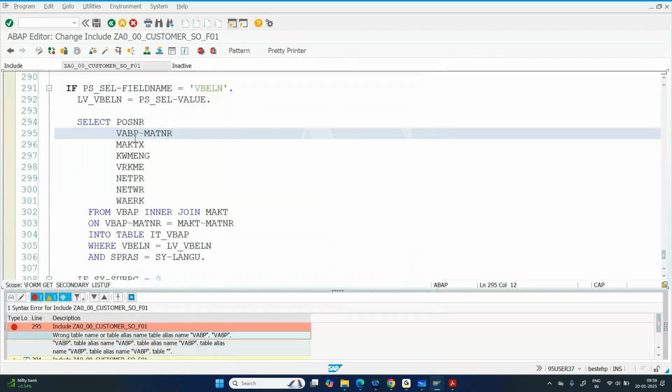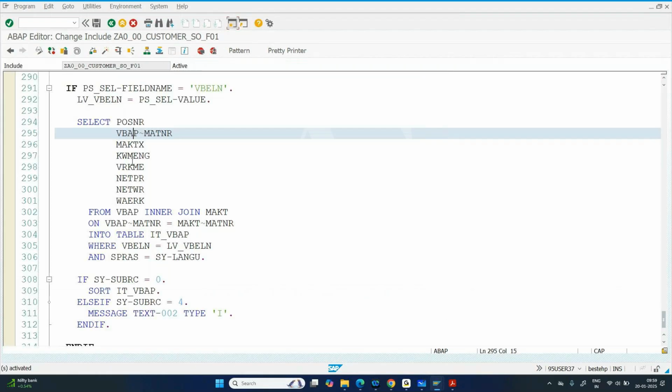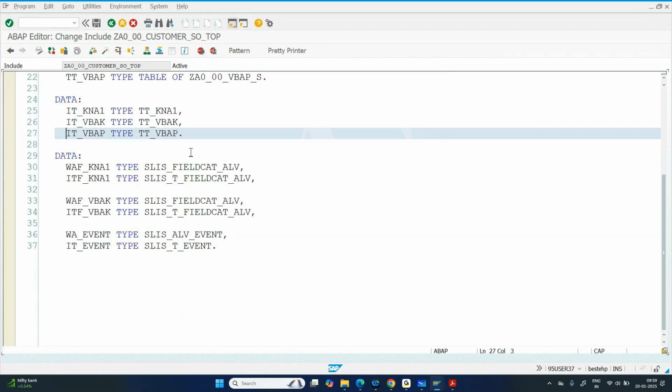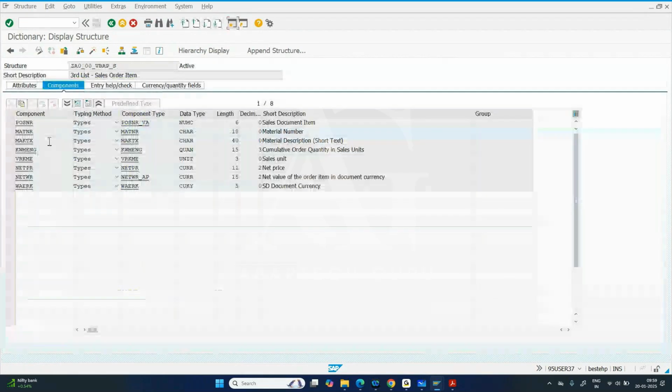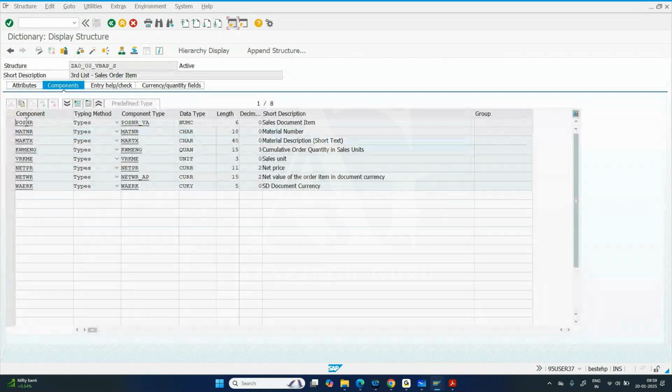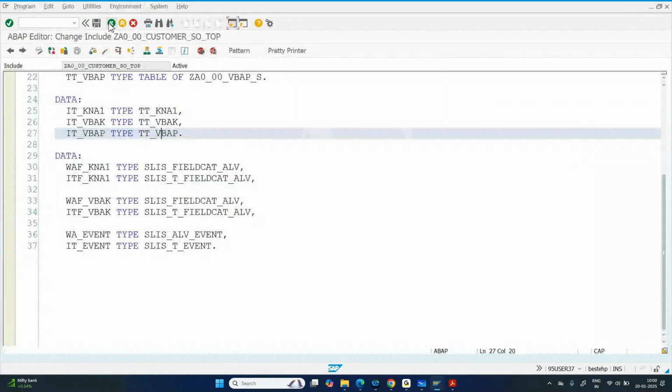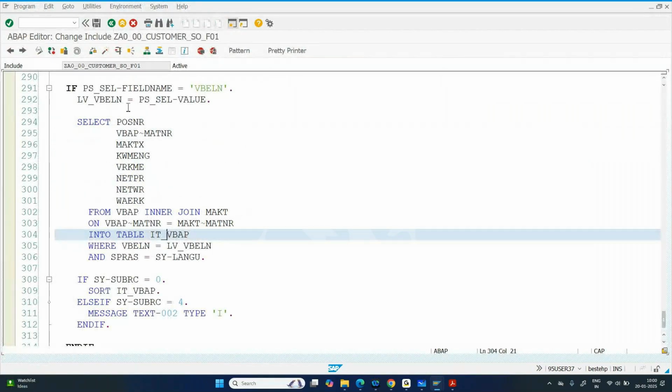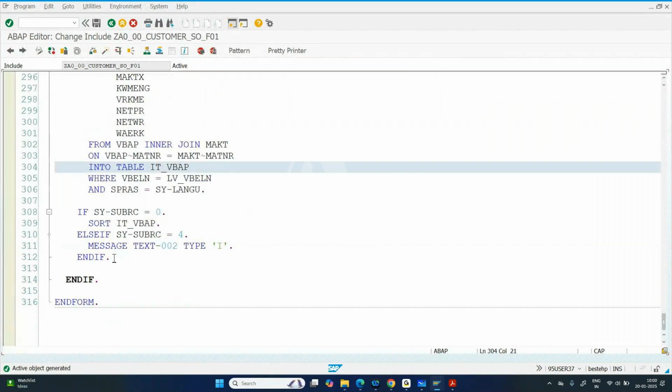Sorry, VBAP. Now if I go with this IT_VBAP, the column sequence should be correct: POSNR, MATNR, ARKTX, KWMNG, VRKME, NETPR, NETWR, WAERK. Everything is correct. Okay. Now again, once we select the data, again we are going to display.